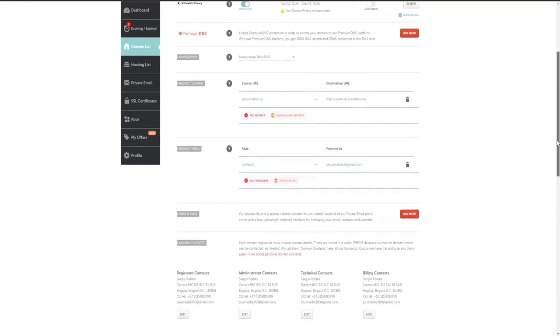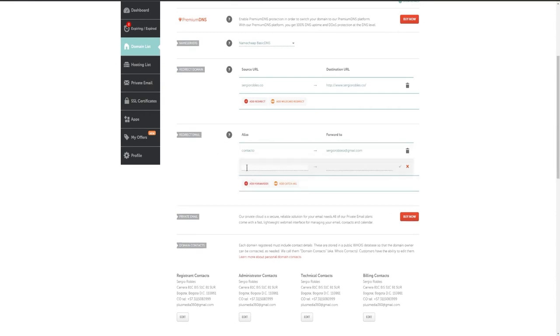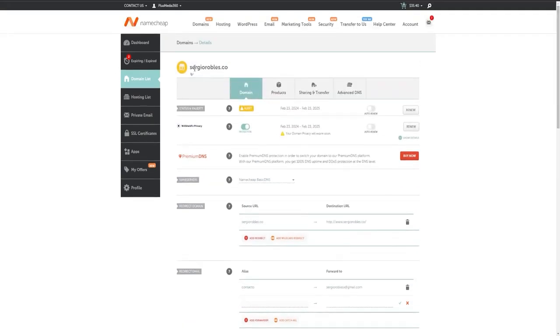When we're here, we're going to scroll down and go directly to this section that says Email Forwarding. So here we're going to add one more, and here, in the section on the left, you're going to put what you want your email name to be. Remember that all the emails will end with your domain. For example, my domain is sergiorobles.com.